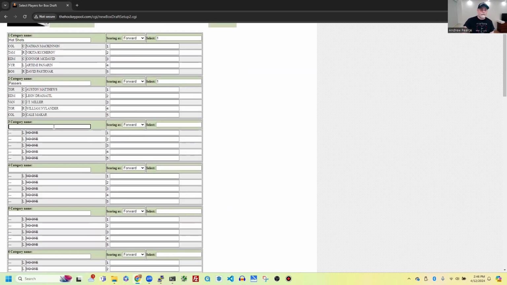If for some reason you need to leave a selection blank, so let's say you're really only interested in them selecting from the Leafs, from the Rangers, from Colorado, and from St. Louis for whatever reason, and you don't want to have a 5th choice down there.